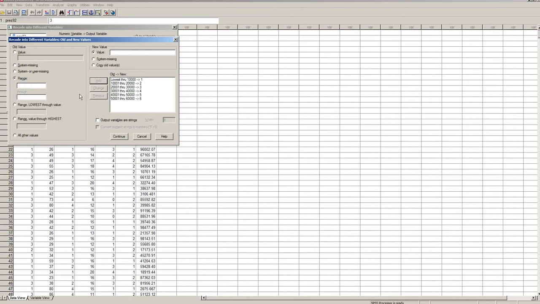By the way, it's important to note what these ranges are, because we're going to be returning to these in a subsequent video.